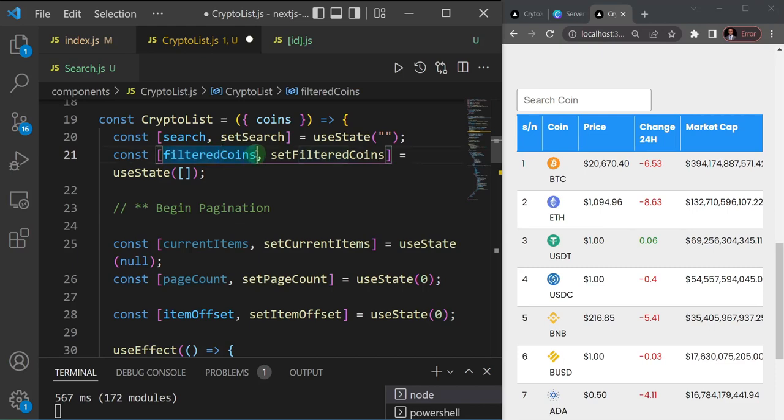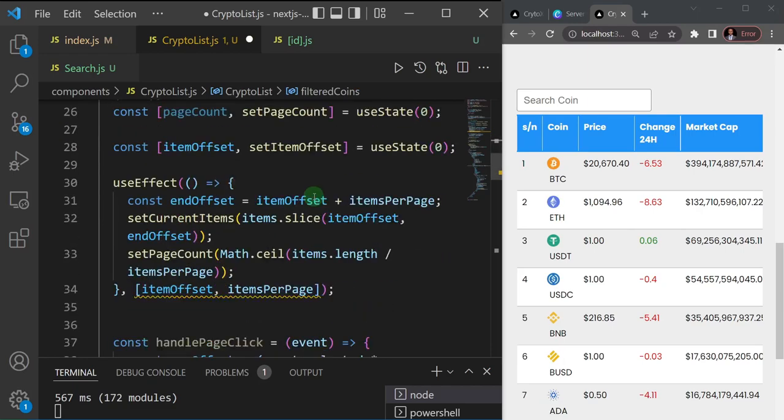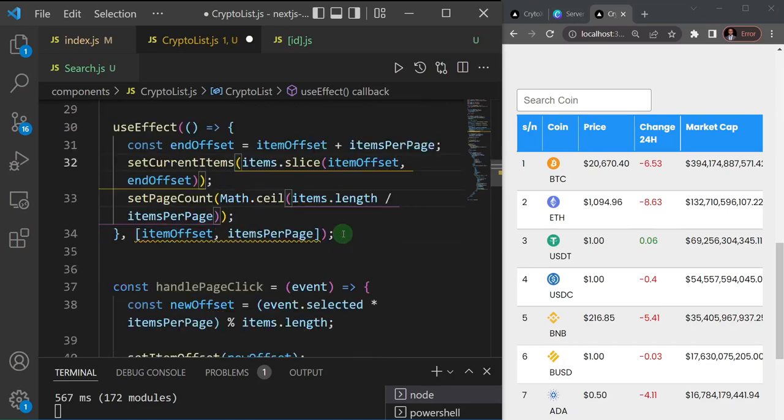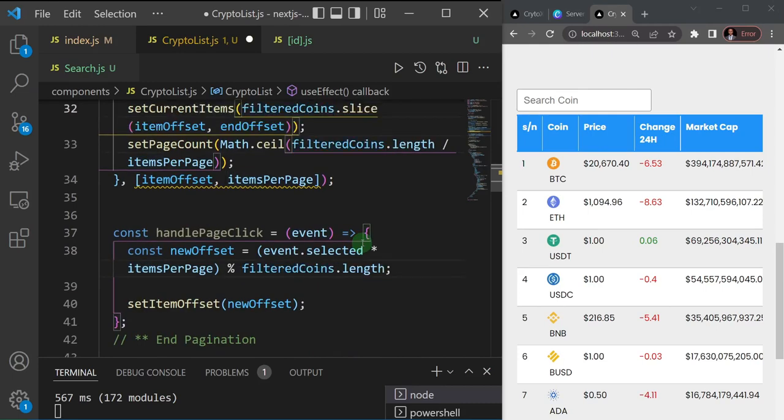So I'm just going to take these filtered coins here, copy that, and replace everywhere we find the items. This is the first place, items.slice, so I'll put my cursor there. Then there's this one, items.length. I'll put the cursor there. Then there's the last one, which is items.length as well, so I'll put another cursor there. I'll change it all at once to filteredCoins.